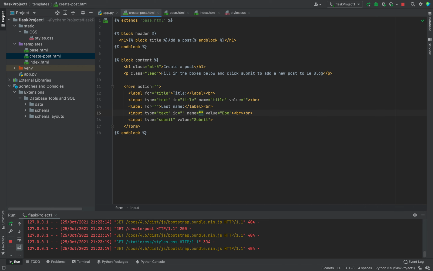I'll change this one, and this one I'm actually going to call subtitle. That could be a thing we would want a blog to have. Call it subtitle here, and it's not going to have any base value. I can just get rid of this altogether. Okay, and then we have a submit button. We're not quite ready because we probably want some other stuff here.